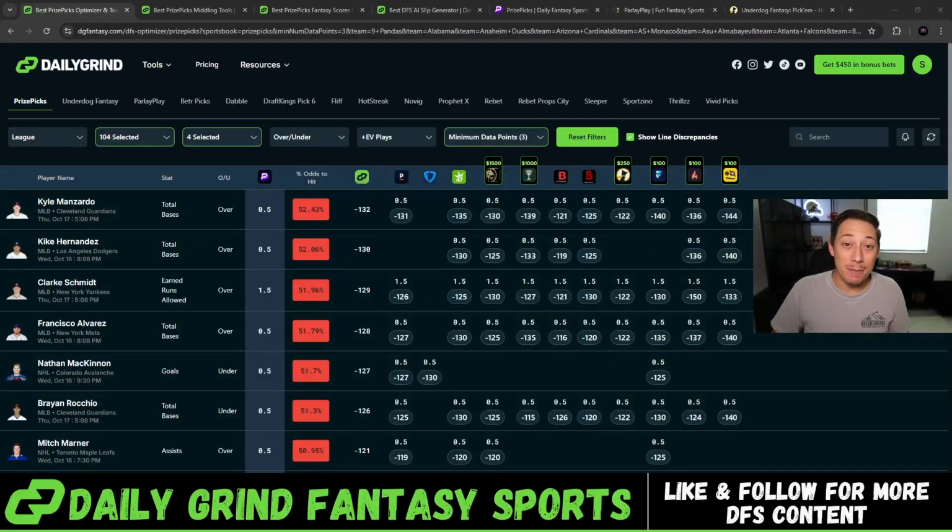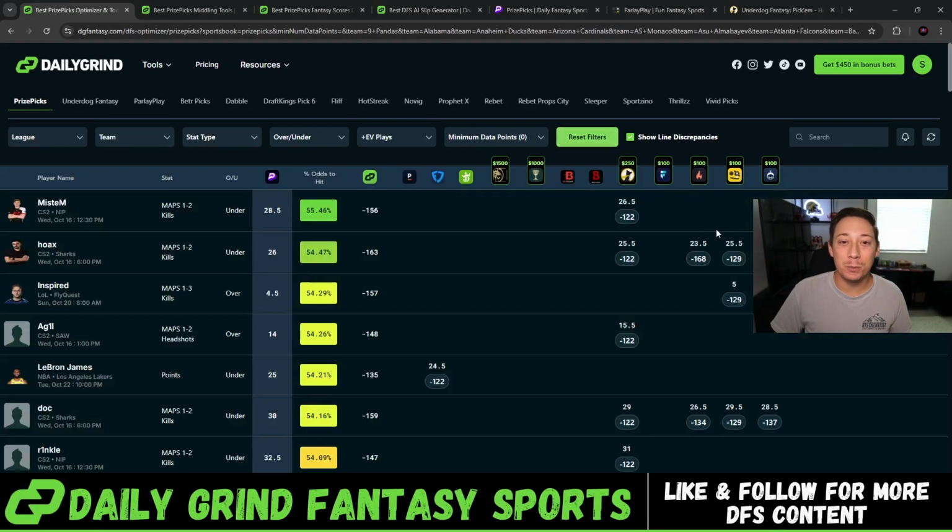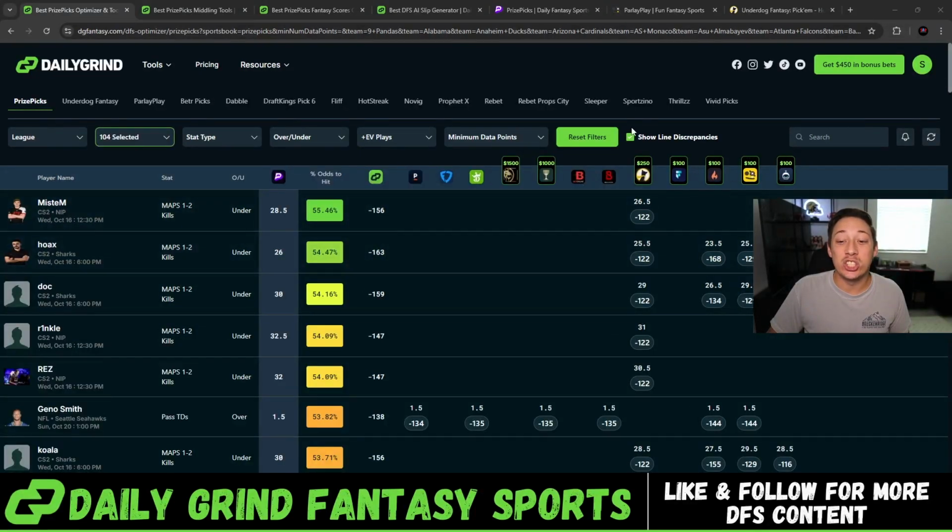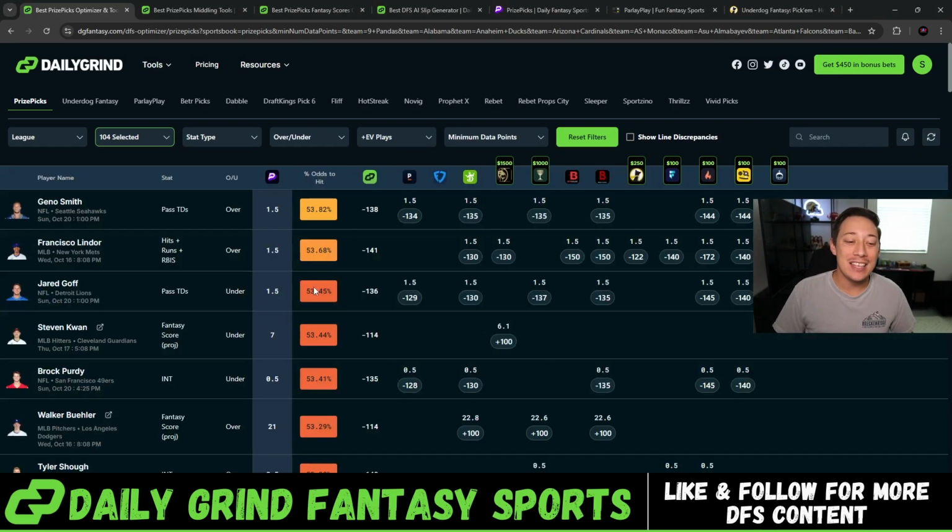And if you have a bunch of random filters on and you quickly want to clear these, you can go ahead and click this reset filters button, and it's going to take out every filter you had. And this little button here that says show line discrepancies, if you don't want to see plays like LeBron James projection on PrizePicks being 28.5, but on FanDuel and DraftKings, it's at 25.5, you can click this button and it's only going to show you plays that have the same projections but different odds.